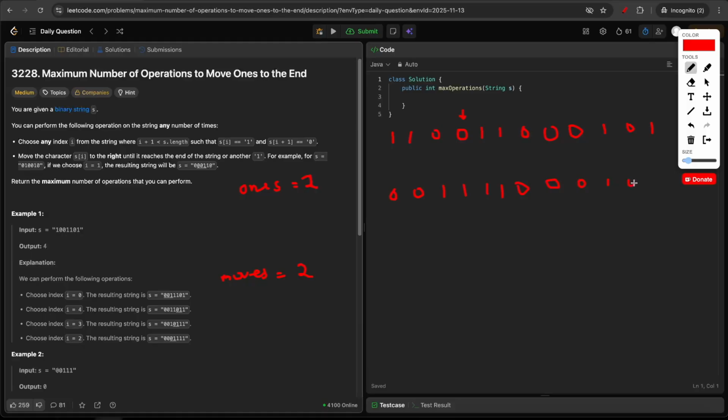0, 0, 1, 0, 1. Let me take a 0 also at the end. So this is the input string, and after iterating on the 2 ones, here you find a 0, and it is followed by a 1. So you can move all these ones until they reach this 0. So in 2 operations, you have reached this state. So you were here. Next, you will move here.